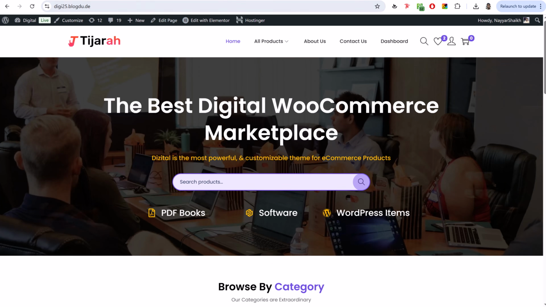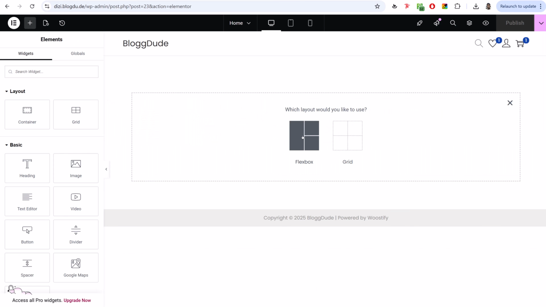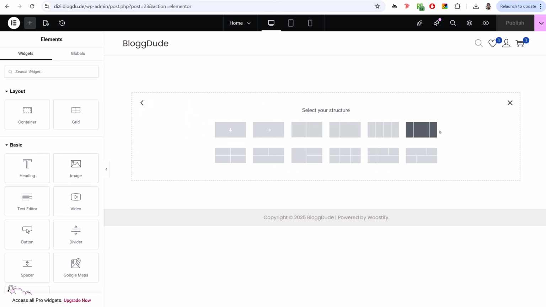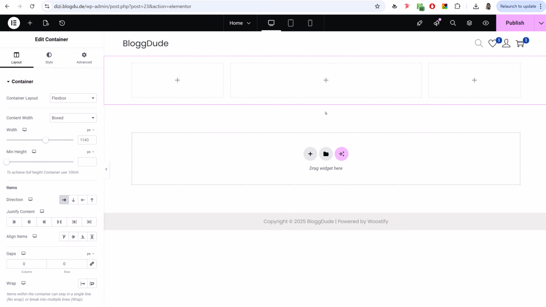So to create a new section, we click on this plus button, we select flex box, and we select how many columns we want. So for example, if you want 4 columns or 2 columns, 3 columns, you can select that. So maybe in this case, let's say 3 columns. So we'll select these 3 columns.